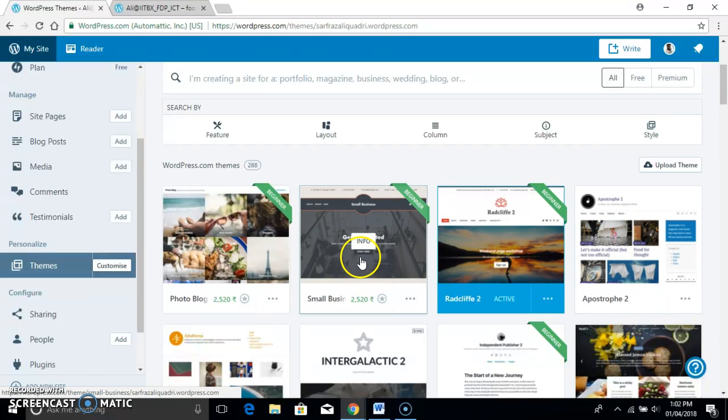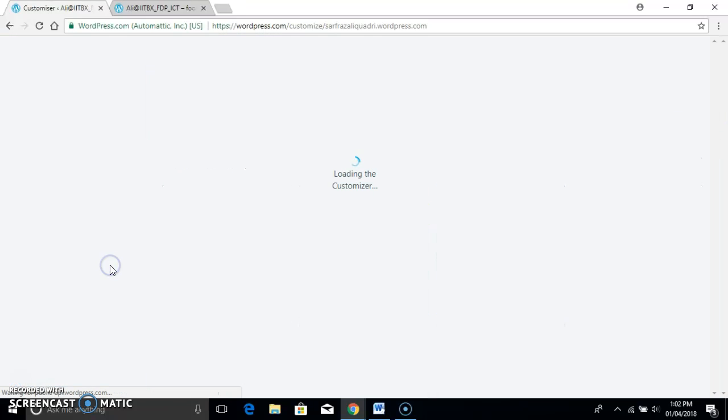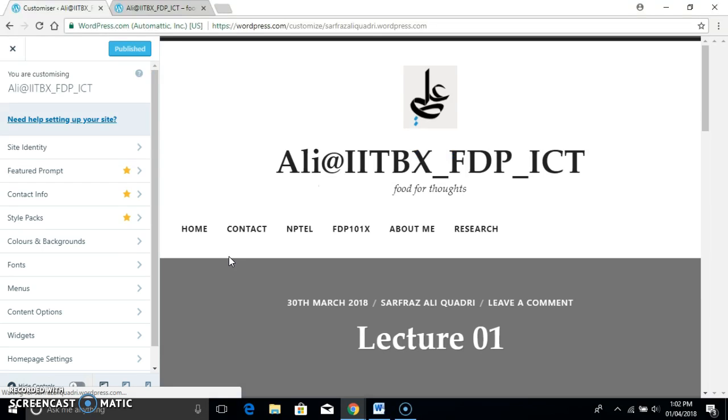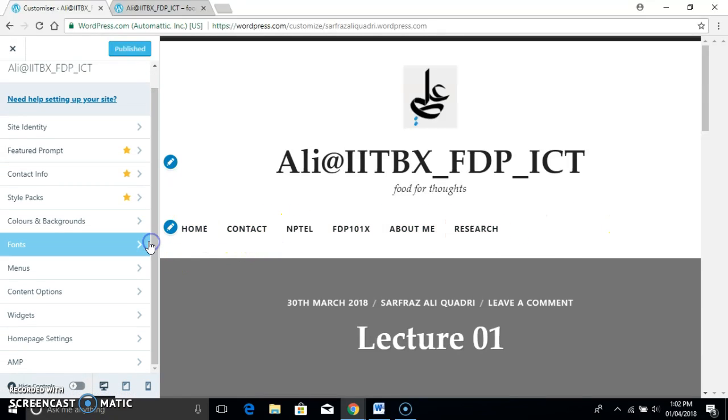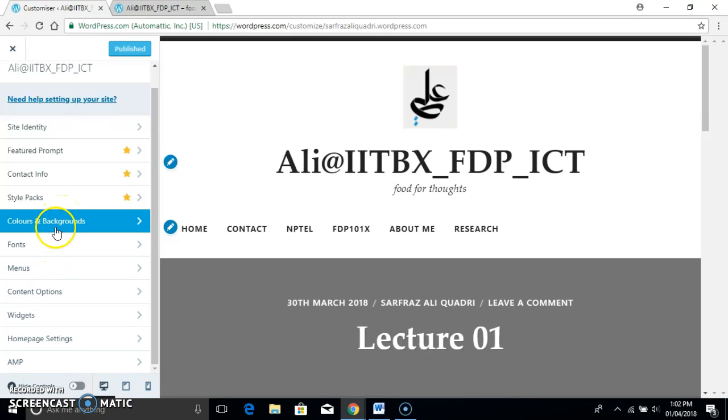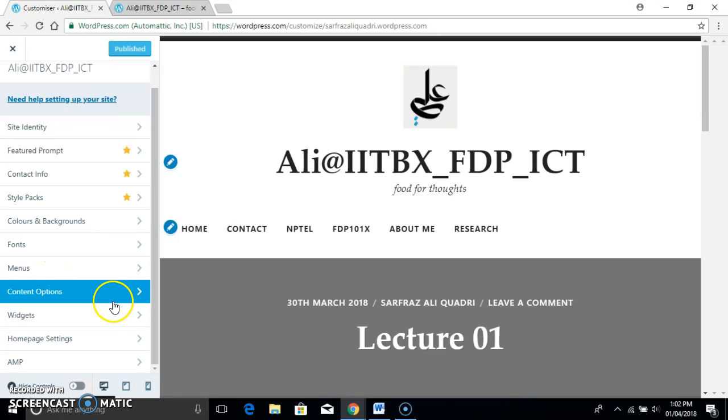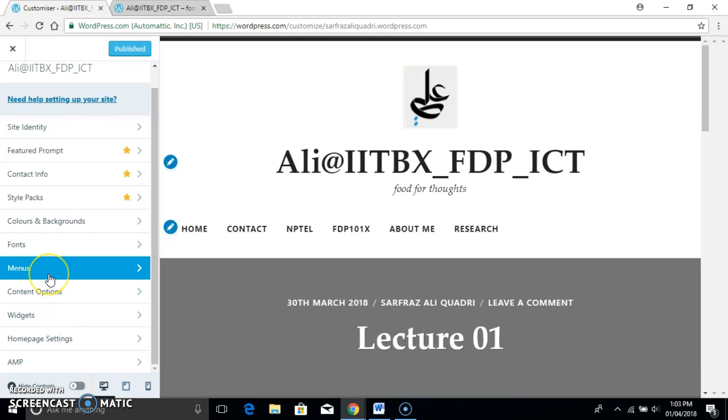So after selecting a particular theme, then you have to customize it. Now customize in the sense, whenever you see a home page of a basic website, for example, this is my website and the home page contains all these menus and all. So how you can choose these menus, which menu should come first, or which are the menus that need to be there on your home page, so that you can select from these tabs that are provided. You can set the font, you can set the color and background, any different style packs if you have, or the contents and menus that you can set.